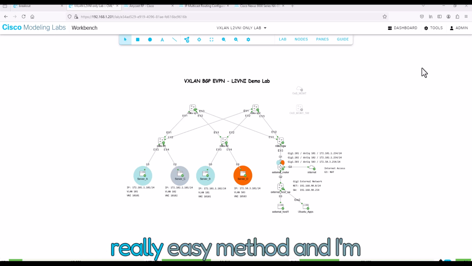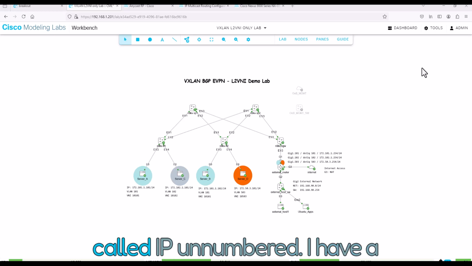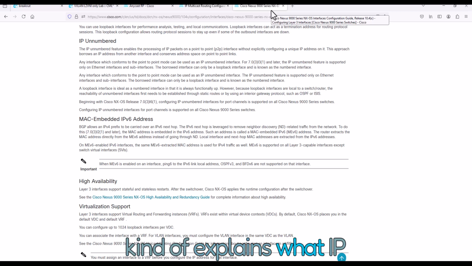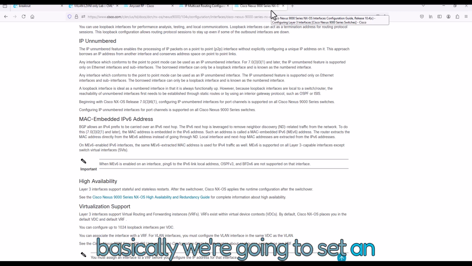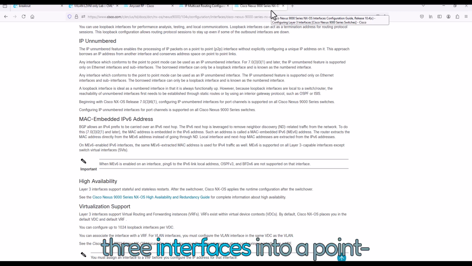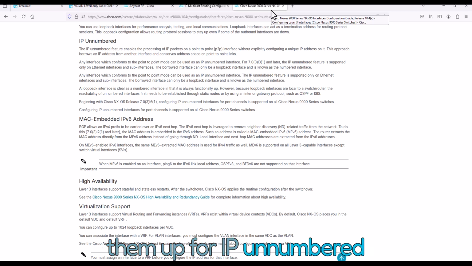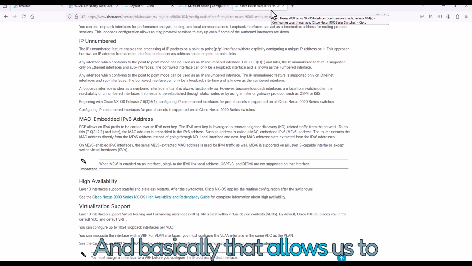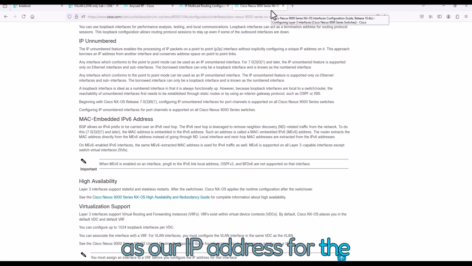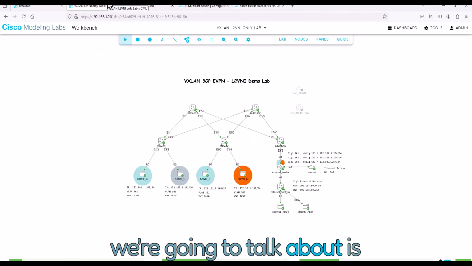I'm going to show you a really easy method, and I'm going to show you the configuration for that, and it's called IP unnumbered. I have a doc up here that I'll share that kind of explains what IP unnumbered is doing, but basically we're going to set an address up on the loopback. We're going to put the layer 3 interfaces into a point-to-point configuration and set them up for IP unnumbered, and basically that allows us to only use the loopback address as our IP address for the interfaces. The next thing we're going to talk about is multicast.